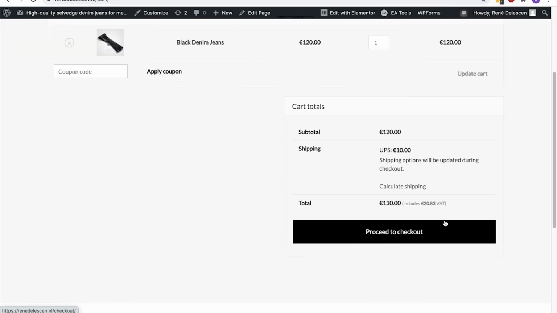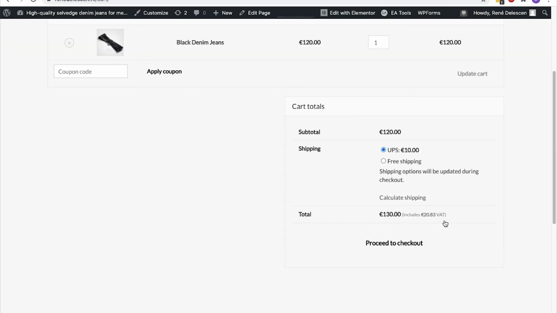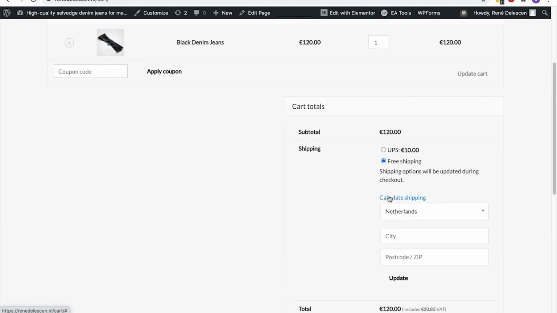Then we go back to the cart page and refresh it again. Now the free shipping option is available and needs to be selected. If we decrease the price to below 100 euros, then it disappears and you need to pay for the flat rate.